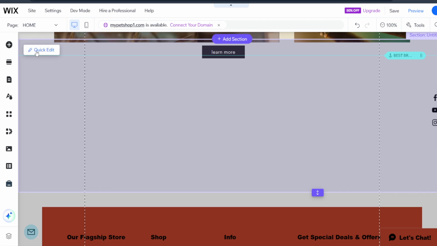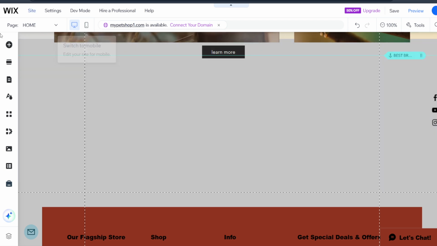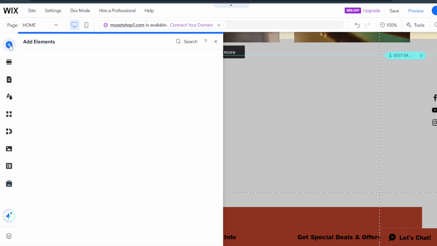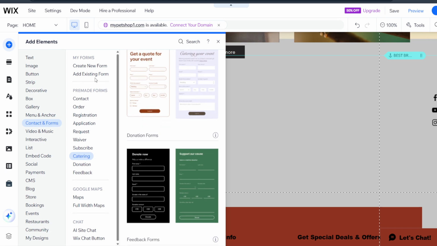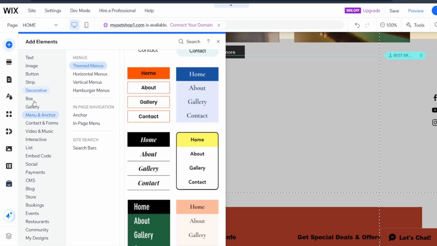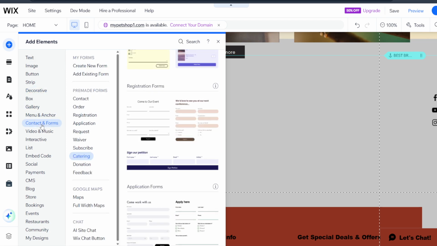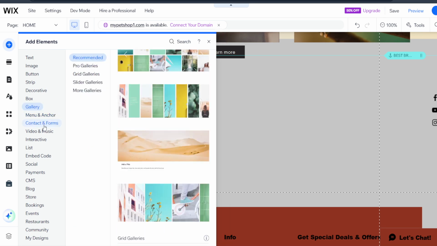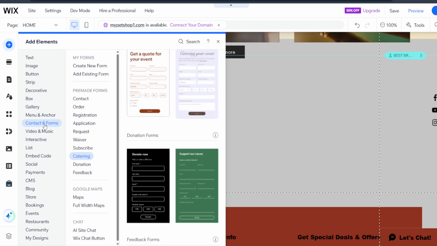To get started, open your Wix website editor. Once you're there, focus your attention on the left-hand panel of your screen. You want to look for the Add Elements button. This is where you have access to all sorts of features and functionalities that you can incorporate into your website. Clicking this button will open up a menu filled with an array of options.